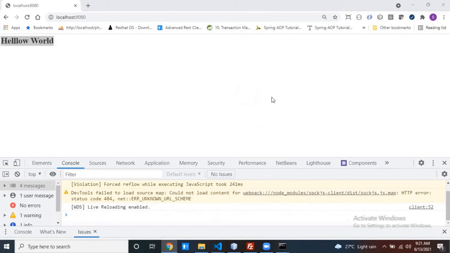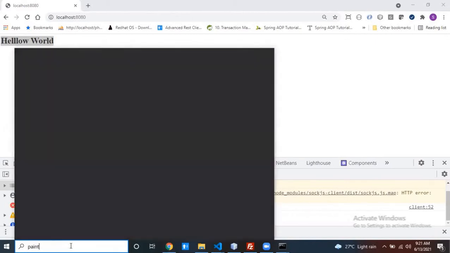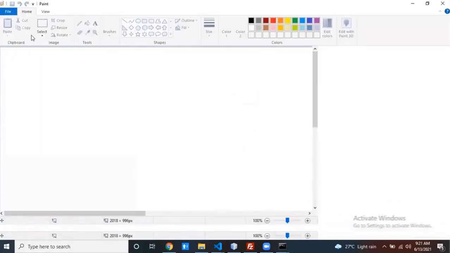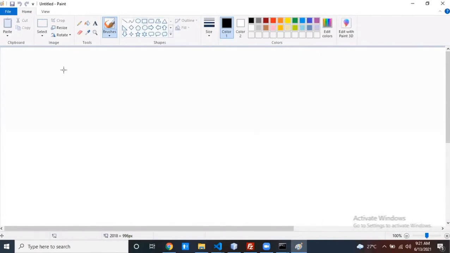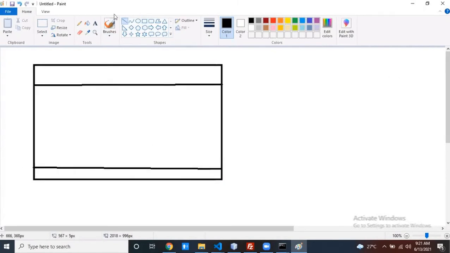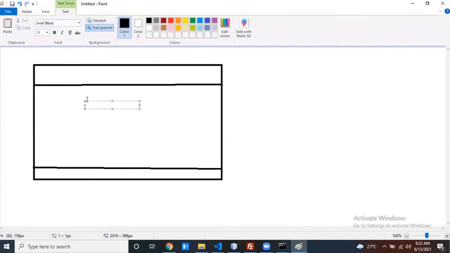Okay. Now come to our requirement. Now the actual requirement. Here I want header, here I want footer. Okay, here I want one login related template. It's like this: user ID and password and login button.